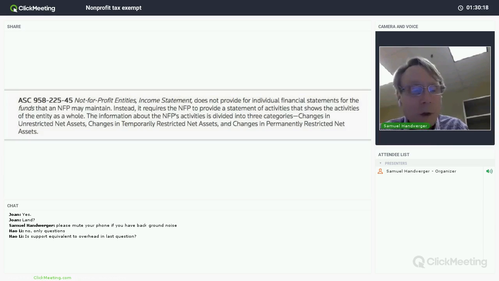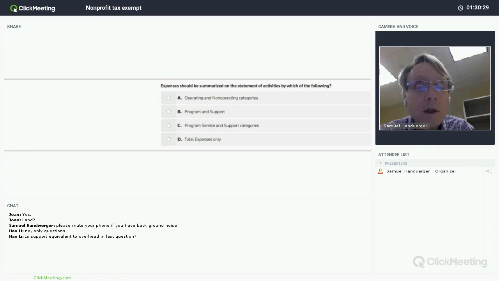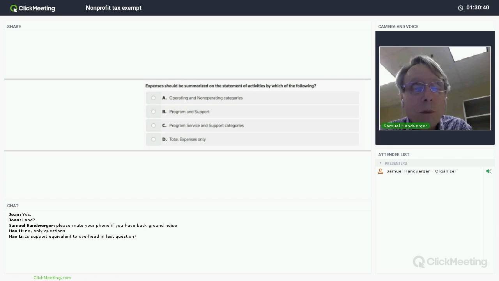And let's go back to David's question. Is support equivalent to overhead in the last question? So let's see. This is the question I think you're referring to. Let me see if I can read it. Expenses should be summarized by program and support. Yes, that would be correct. Support would be considered an overhead category in terms of expenses. So that's a good question.